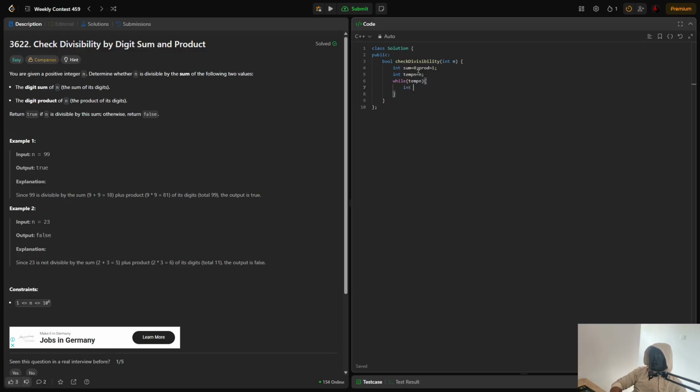now we'll take one remainder, or you can say digit, which is basically temp modulo 10. This will give us the last digit. Let's say temp is 99, modulo 10 will be 9, and then we'll do temp divided by 10, because one digit you have taken, now we have to divide it by 10. Now in sum we will add this digit, and in product we will multiply this digit.